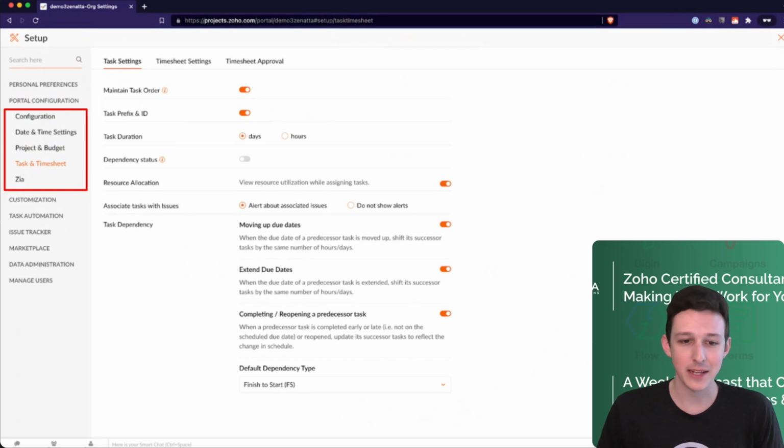Extend due dates is exactly the opposite, right? So if I bump the first task backwards, should all the following dependent tasks move backwards as well? Generally, yes, we always want to do that because if we're behind on the first one, we're definitely going to be behind on the next one. So we want our Gantt charts to reflect where we're actually at in the process.